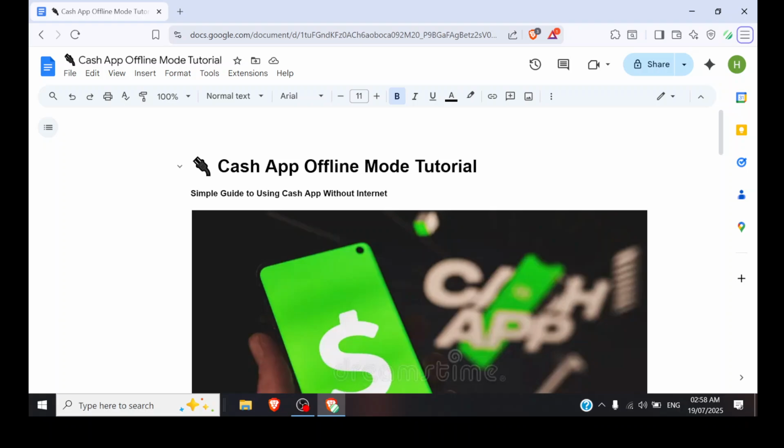No internet? No problem. Learn how to use Cash App even when you're offline.